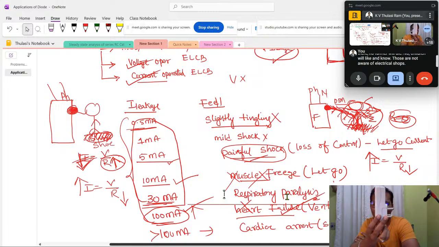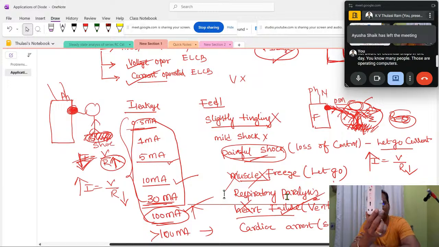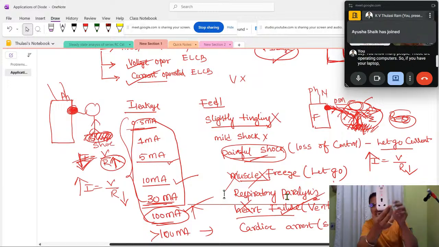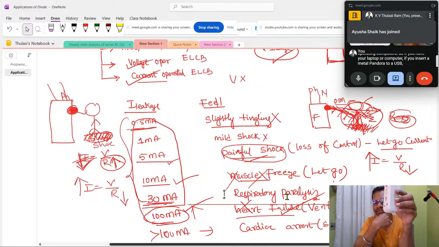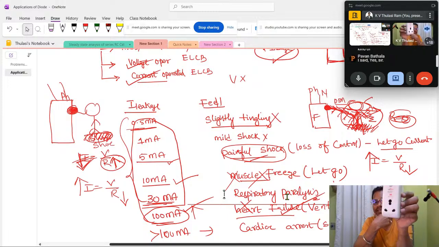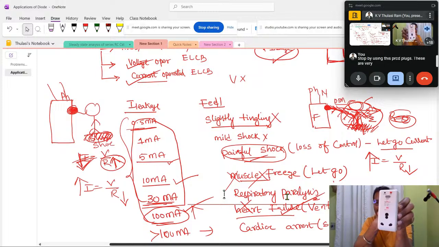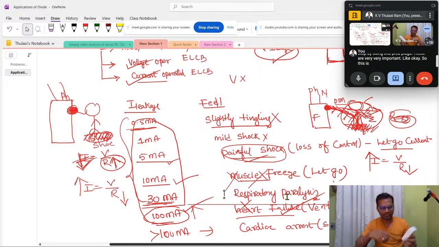Do you know many people die operating computers? If you have a laptop or computer and insert a metal pen drive into your USB port, you get a shock. Have you observed? Those kinds of things also we can stop by using these PRCD plugs. These are very, very powerful plugs. So this is the importance of the plug.